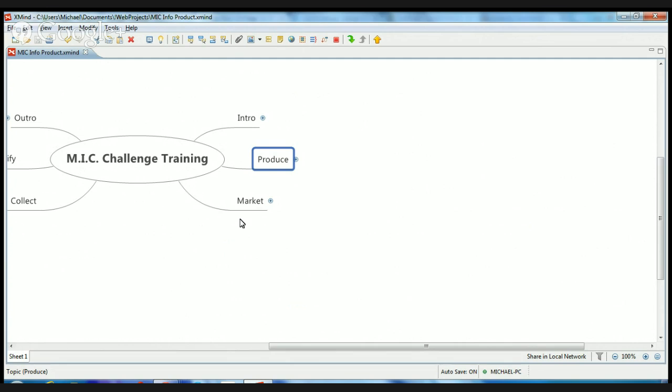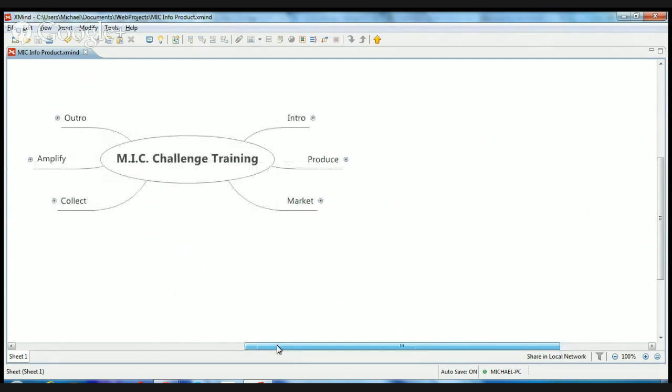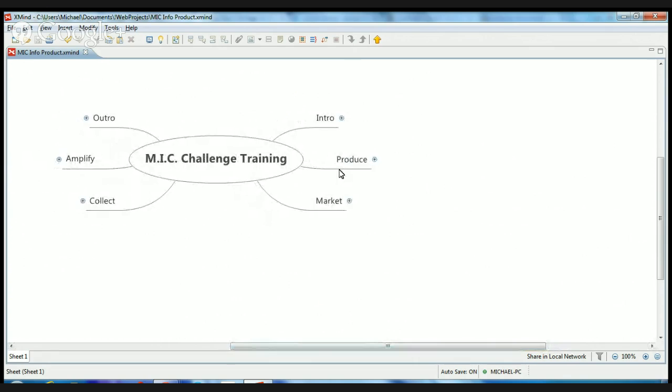So today we're going to be going over the Produce section or module of the Music Income Challenge training, and you can see it's the first module. The next ones are Market, Collect, Amplify, and the outro. We've already done all that intro. Now we're here. So let's get right to it.